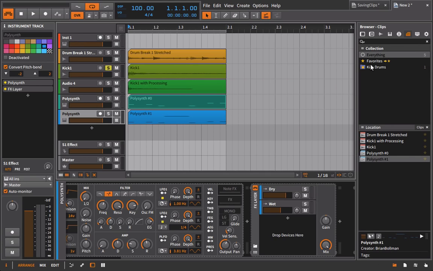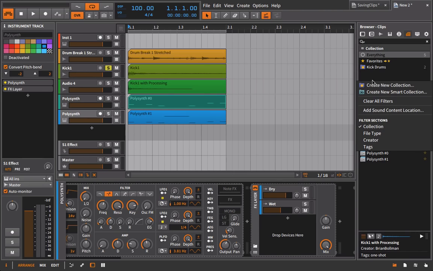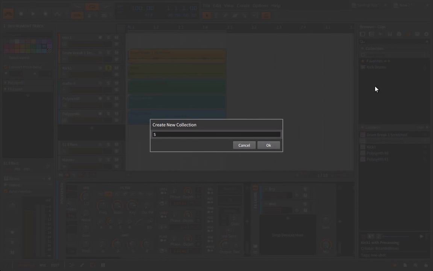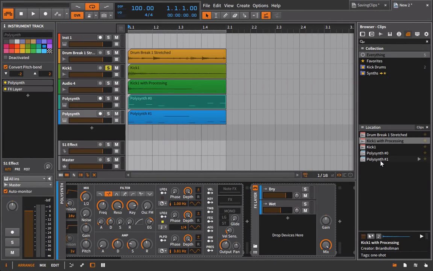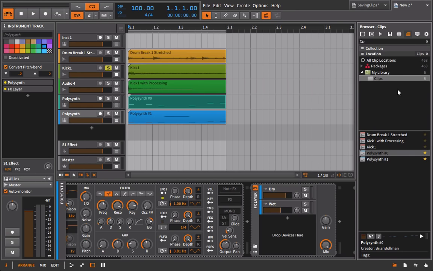And again, we could go in here to our collections now. Okay, we have this kick with processing. Let's put that in there. Let's create a new collection, call it synths. And I'm going to take my polysynth parts and put them in there. And now when you're working on, say, a new track, and you've saved a bunch of clips, you could then just go in here to your collections, or specifically within the location of your clips, and pick things out and play with them and see what you want to use.